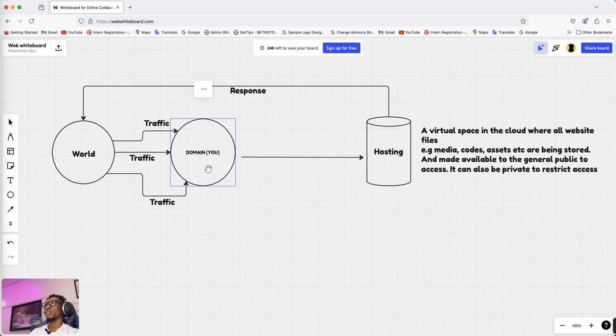So domain, for example, we have google.com, facebook.com. That is what domain is all about. That's why I said here, domain, you, which is the web address that you are using. This is what people know you as on the digital space. That is basically what domain is all about.